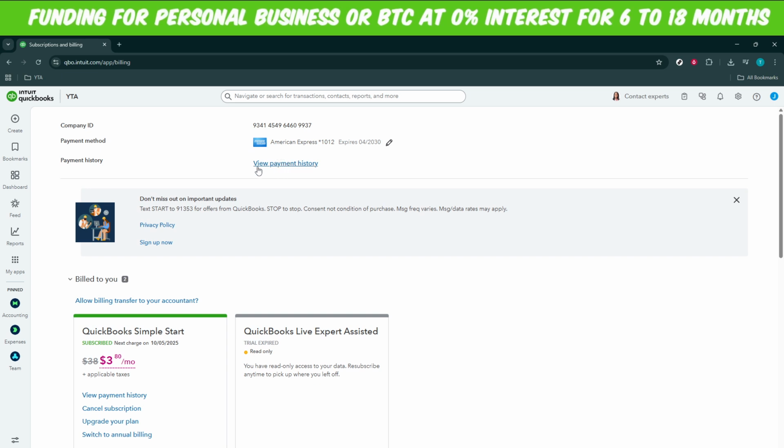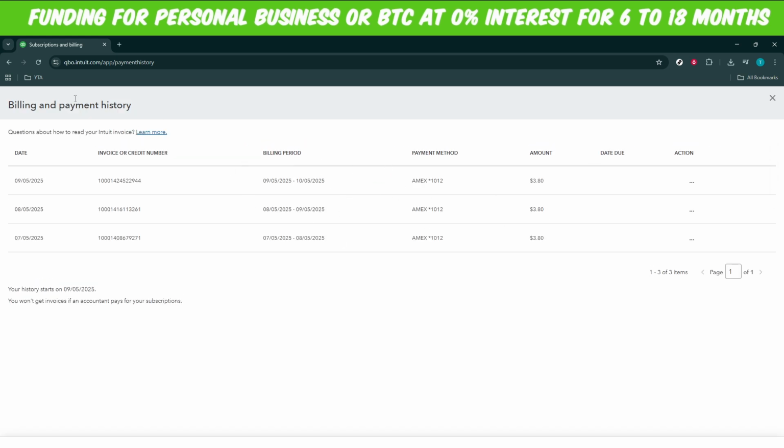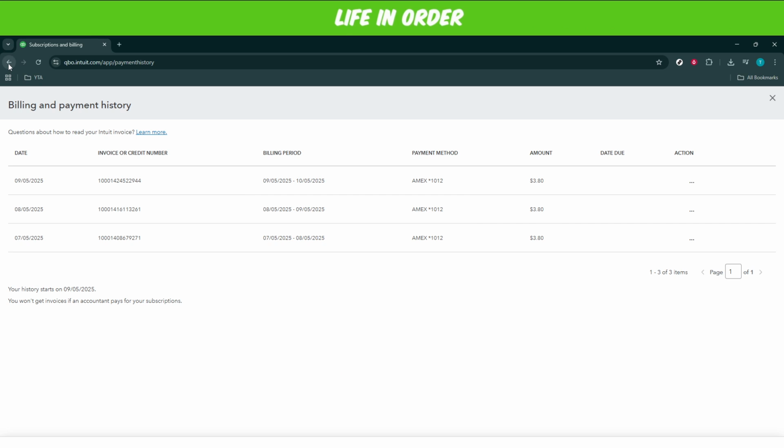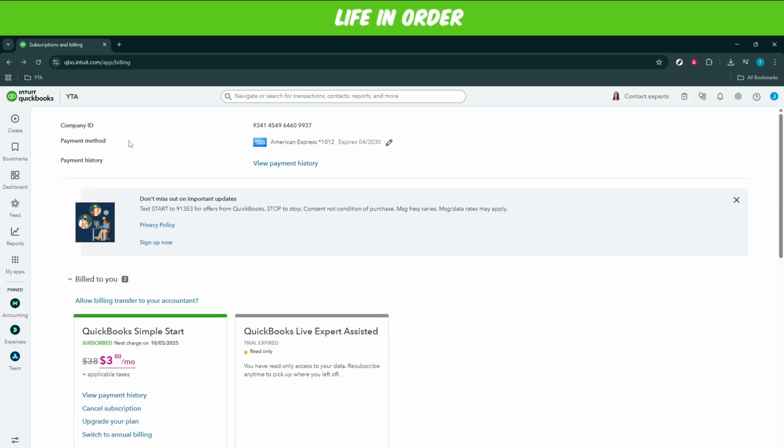One click here, and you'll have instant access to a comprehensive record of all transactions you've completed through QuickBooks. This is particularly useful if you need a quick overview of past expenses, or if you're looking to reconcile transactions with your bank statements. Keeping an eye on your payment history can also help ensure there are no discrepancies or unexpected charges from QuickBooks.